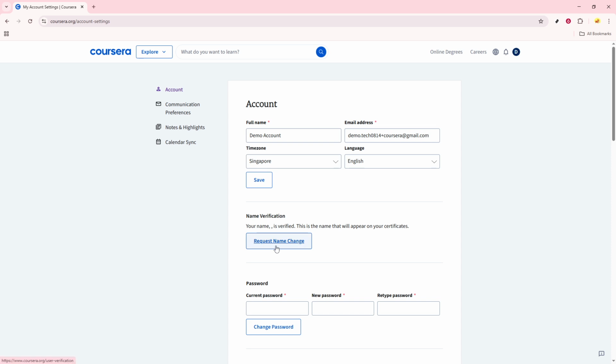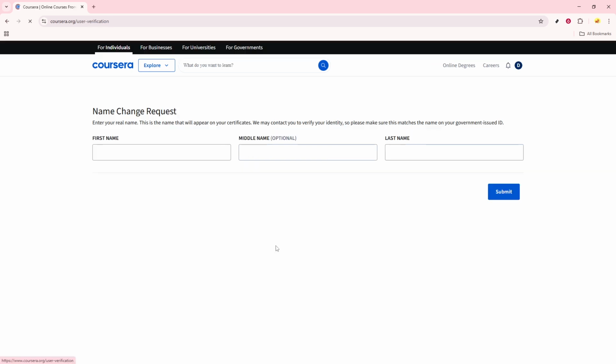In the form that appears, go ahead and type in the exact name you wish to have appear on your certificates. It's essential to input your name precisely as you'd like it, because this is how it will show up on all of your completed courses and official documents with Coursera. Double-check for any typos, as accuracy here is key.